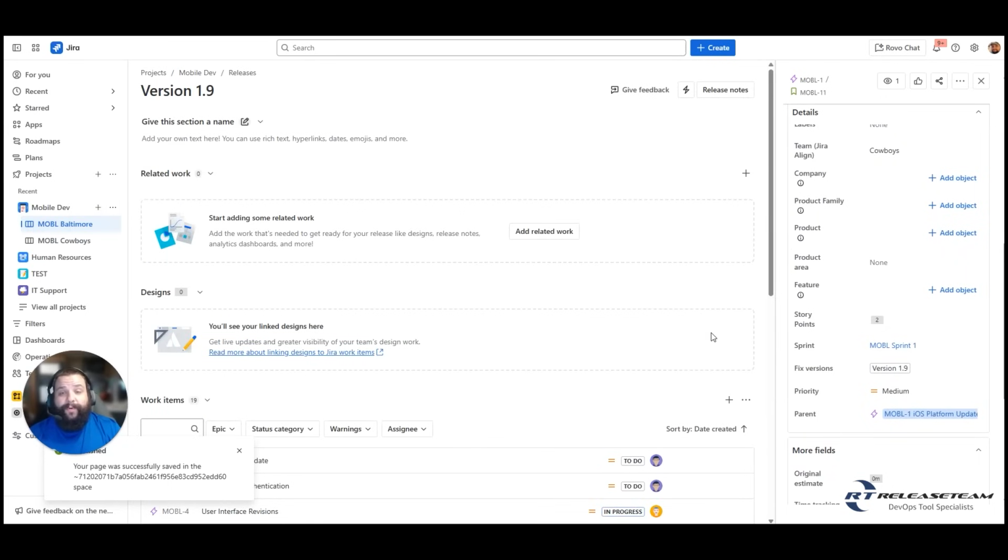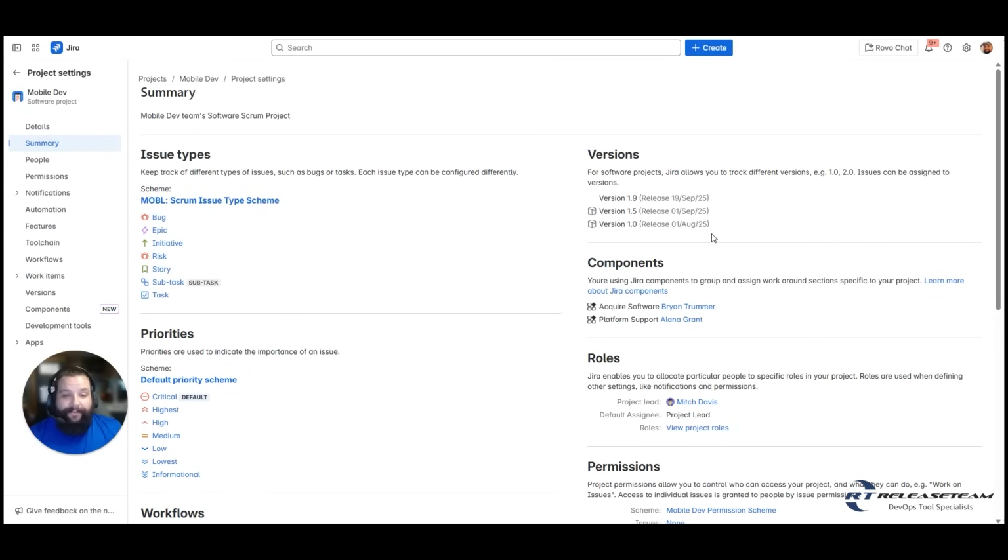So what I've shown you here today will work the exact same in a Jira service management project as well. There are no versions in Jira business projects, so unfortunately this one's not going to apply to those type of projects. The next thing we're going to talk about are components.